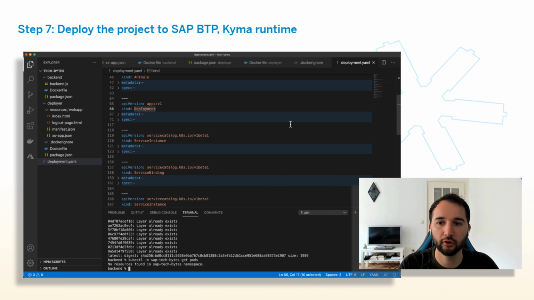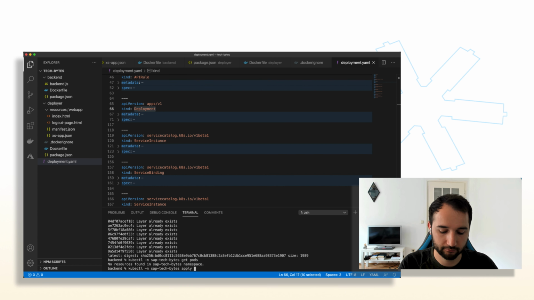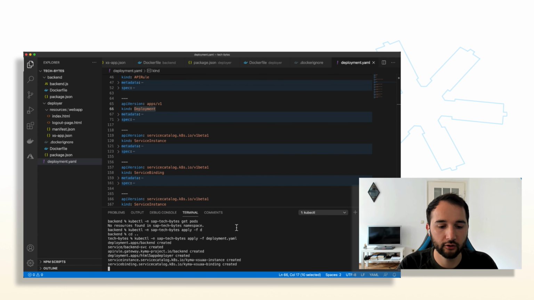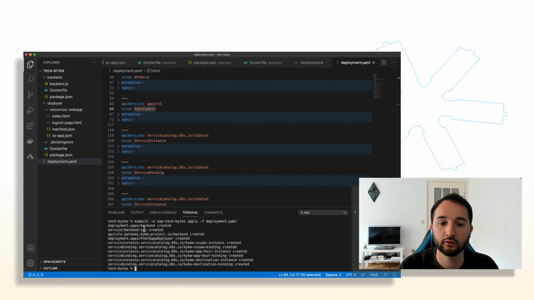Let's change that and let's deploy our entire project based on this deployment.yaml file. So to do that, we just use apply -f to reference the deployment file. Oh, I'm in the wrong directory. So enter the command again. And now you see that, based on the documents here, various resources have been created. So it created, for example, this service here. This created 2 deployments, 1 API rule, a few service instances, and service bindings.